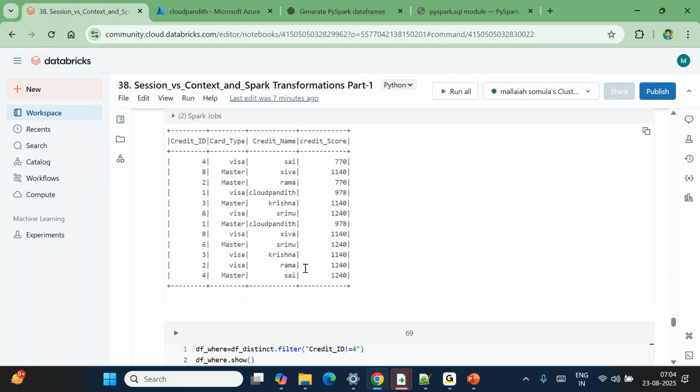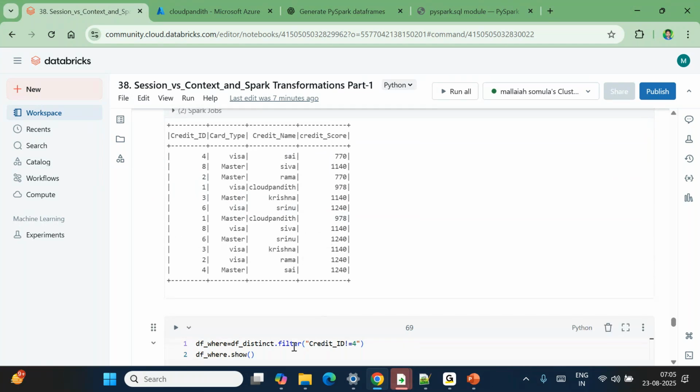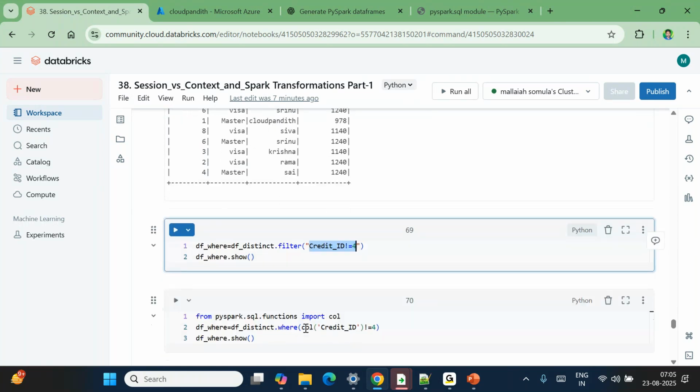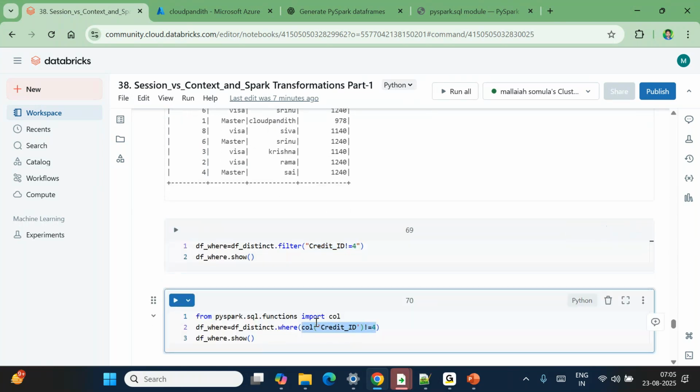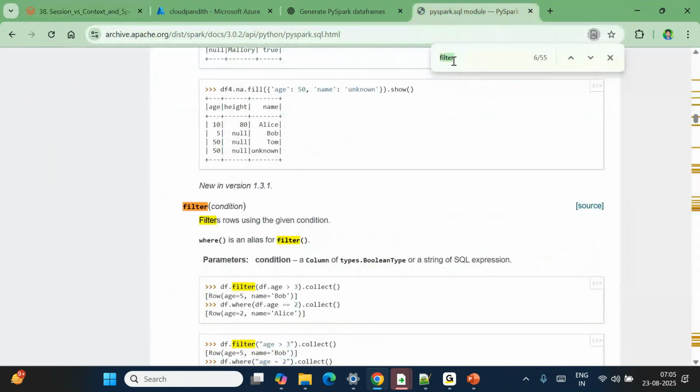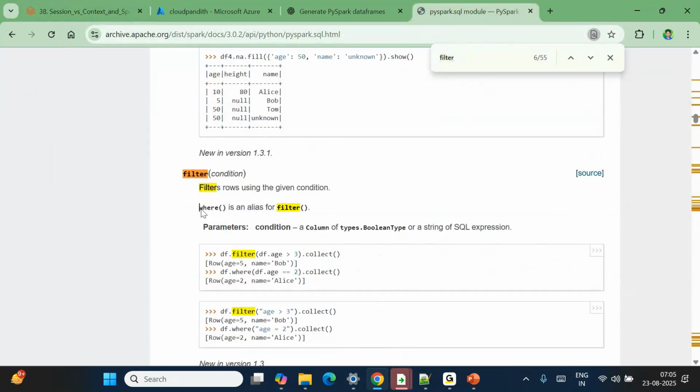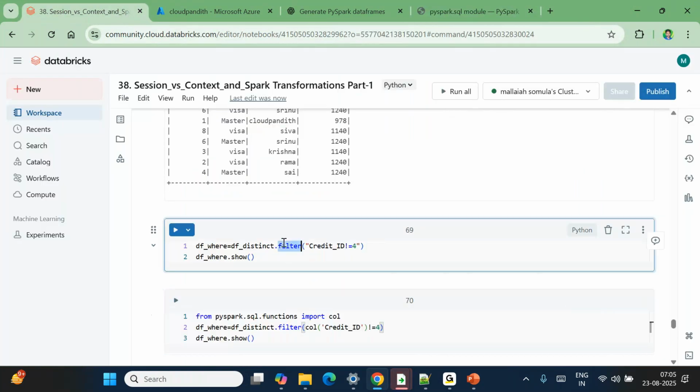Now I want to filter out the records. Okay, how to filter the records from a data frame? I am showing you. df.filter. See, multiple ways you can do. This is a SQL kind of syntax. Okay, this is a Spark syntax. Maybe you can use filter or where. Again, let me show you. Filter and where are both aliases. You see here, where is an alias for filter. Whether you are using where or filter doesn't matter here.